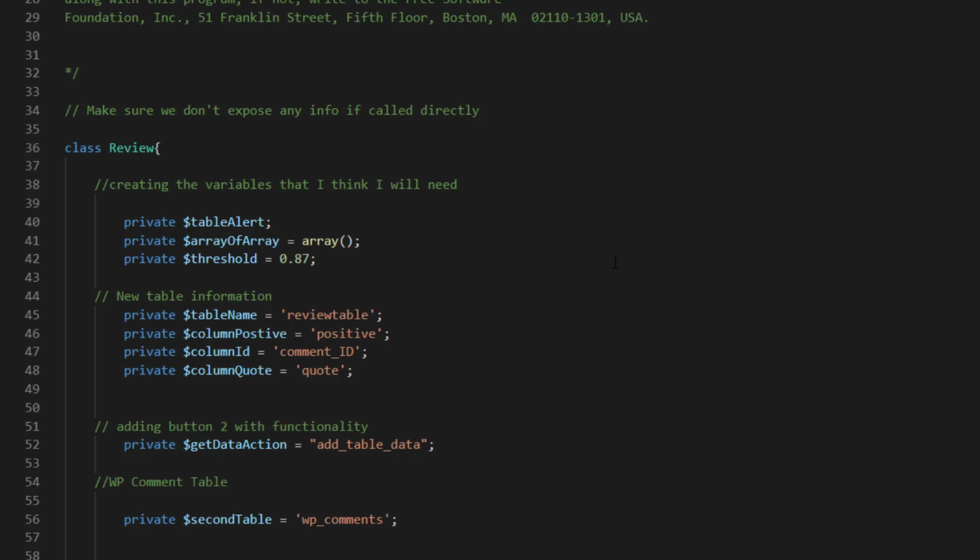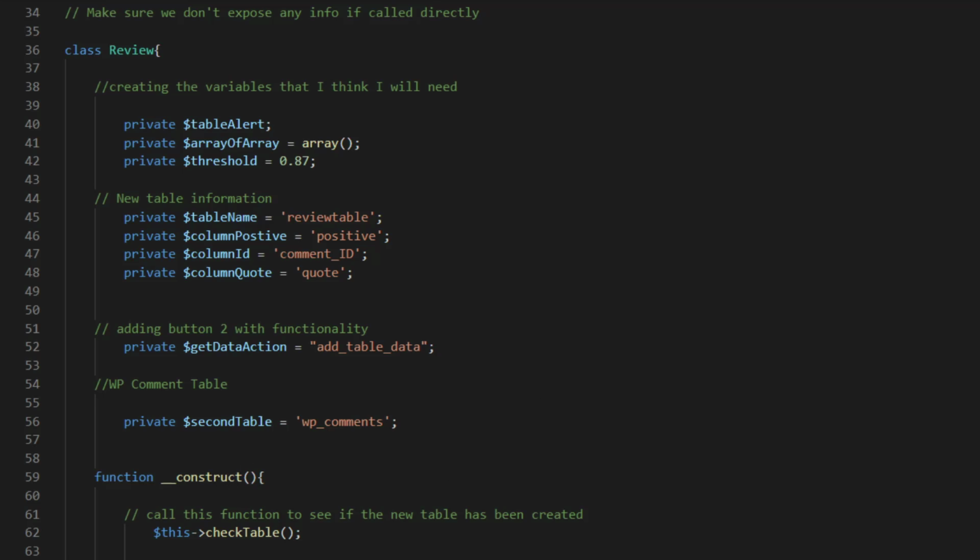Do remember that we're in the constructor. We're going to be saying that if the table alert is not there, if the table is there, so that means that there is no table alert, then we get data. And this method will retrieve that data and put it in this array of arrays. So if there are any records in the array of arrays, that means that data has been retrieved. If there are no records, if there is no information, that means the data hasn't been retrieved.